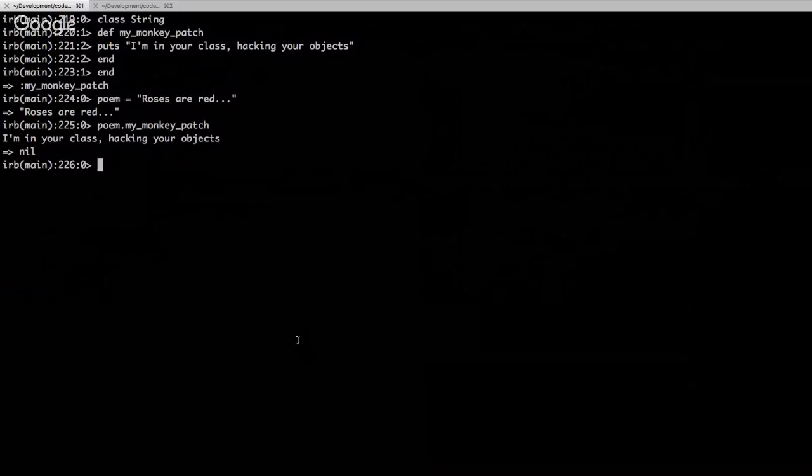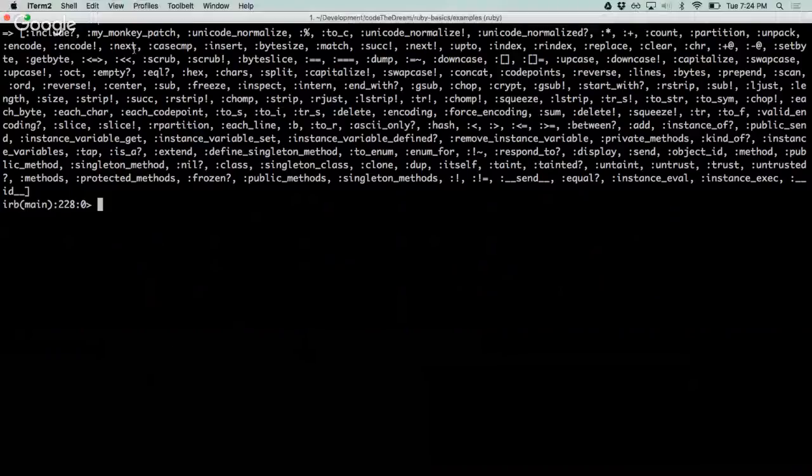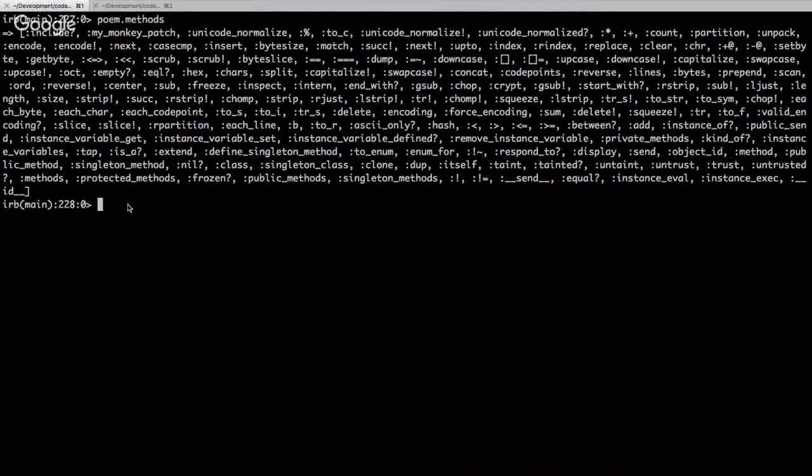And if we did string.instance_methods, it's going to be in here somewhere. The second one. Is it? There we go. My monkey patch. Or if we did poem.methods, we're going to see it right up there, my monkey patch. So we added something to it that wasn't on this object before, and it got added in.